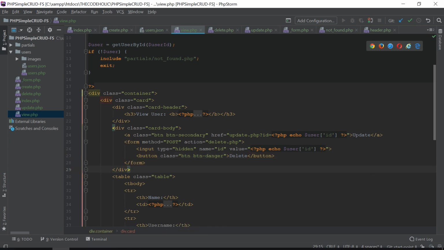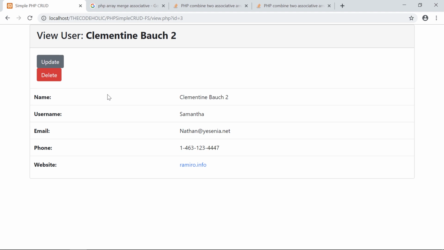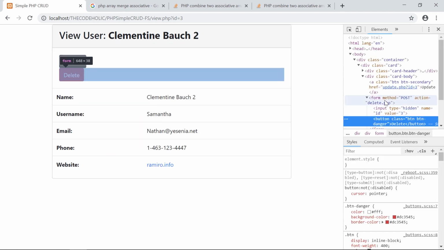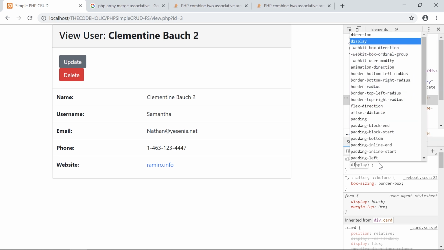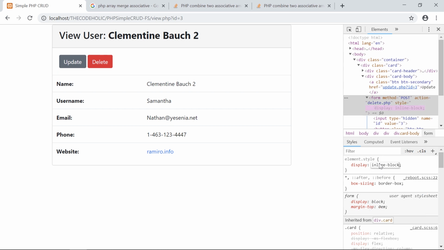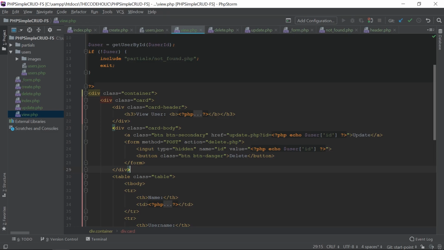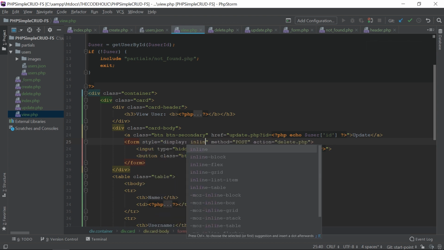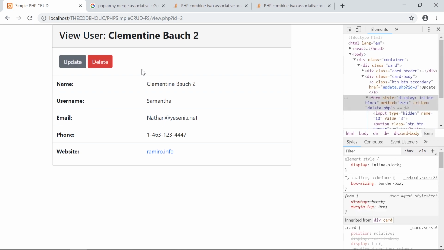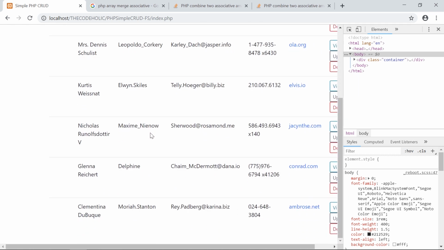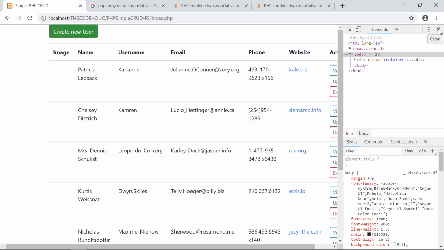Okay, that's basically it. Let's go to the view page, and here the button jumps onto the second line. That's because it's inserted in the form, and the form has display block. So I need to change the display property on the form to inline-block, and the buttons will be displayed on the same line. So I'm going to go to the form and add the style display: inline-block, and that's it. Now I hit the delete button, it deletes the user and redirects to the index page, and now I have much fewer users.